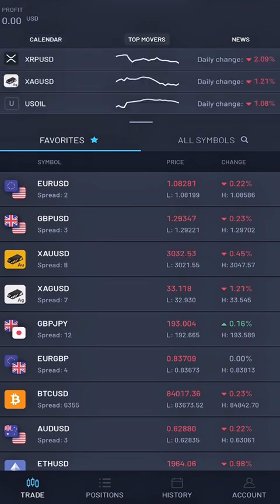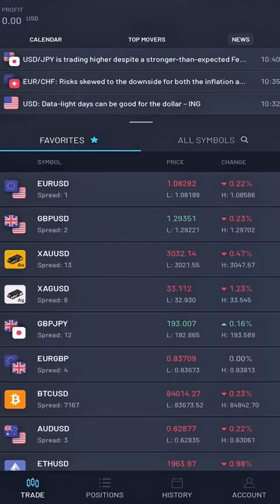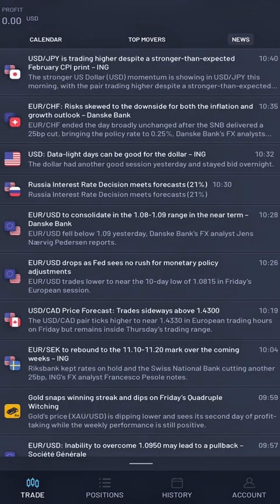Then you can scroll through to the top movers in the market, and if you were to actually click on it, it will expand. And in the news tab, if you were to click on it, you can see all the news that has affected the market throughout the day.